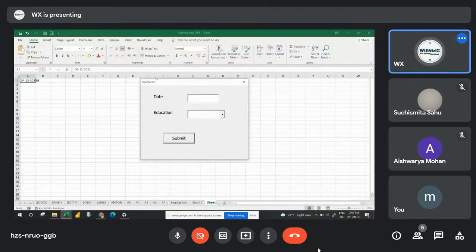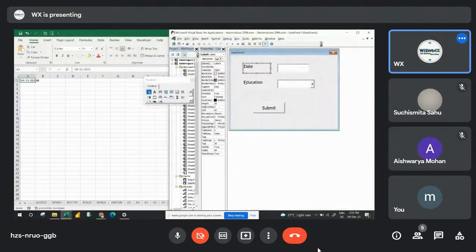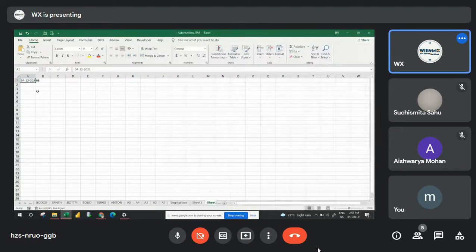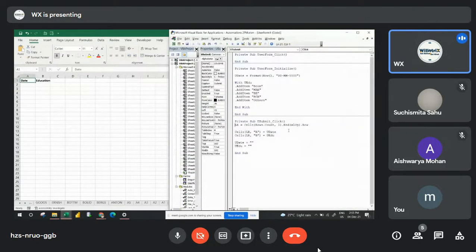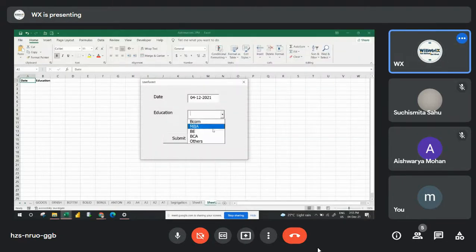Rename this. I'll close this. Date and education. I will go back to the code, submit. Here I forgot to do a plus 1 here. So if I click submit. Clear.